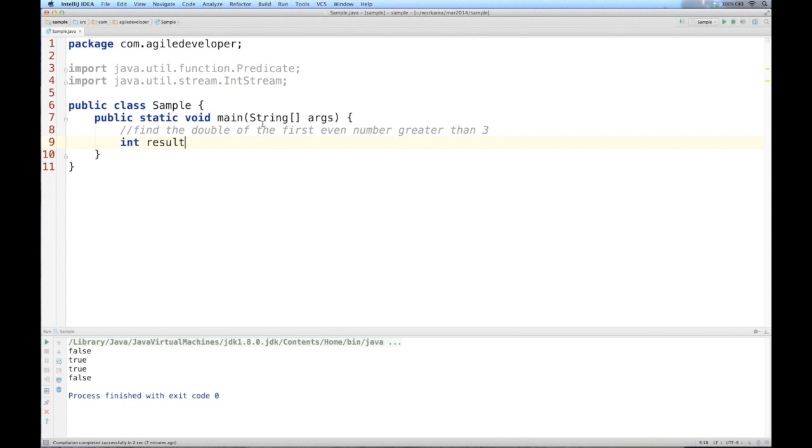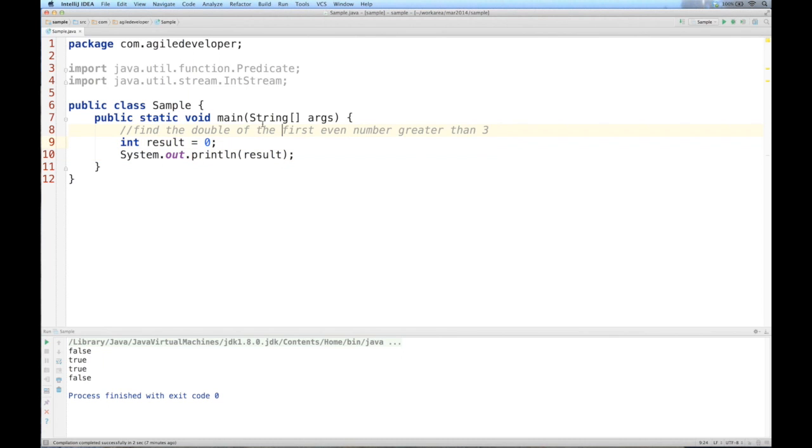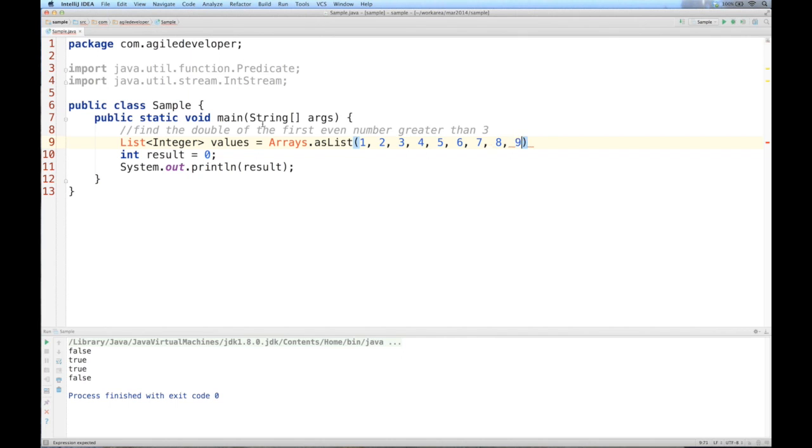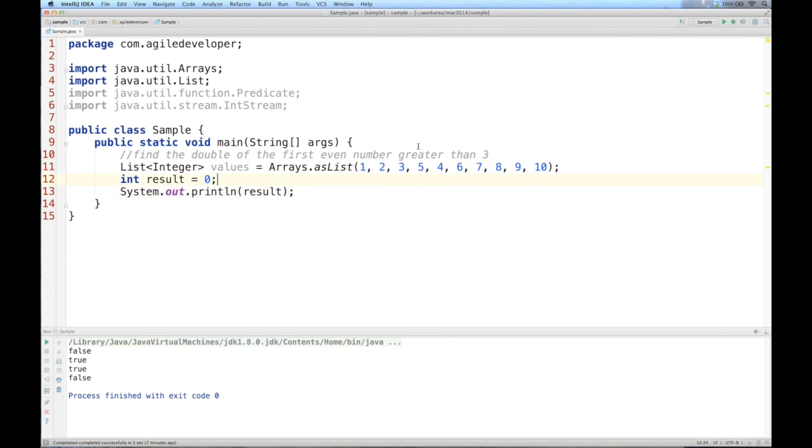Well, we would first of all say result equal to 0, and then maybe I want to output the result once I find it. And then we would start with the collection given to us. Let's say values equals Arrays.asList, and let's just presume these values to be the values we want to start with, and let's say we want to go through these values. I'll make just a small change here to make this a little bit more interesting. So in this case, we've got a bunch of values on our hand, and what I would like to do is find out the result. So what would I do?